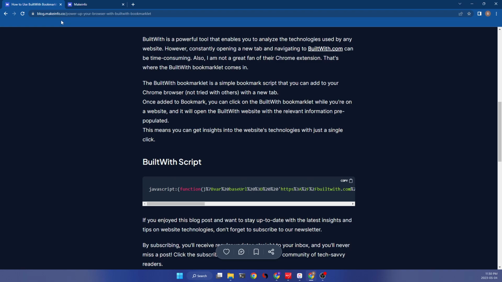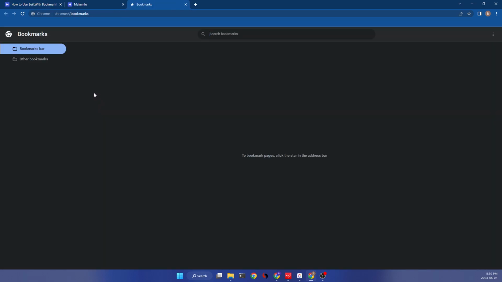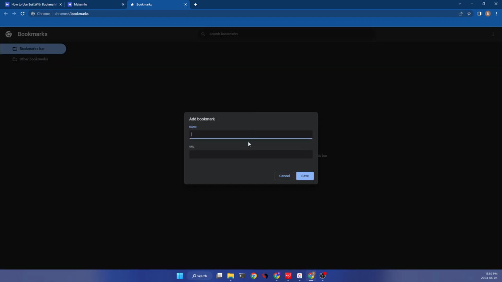So I'm going to do it by right clicking here and opening the bookmark manager. From here I'm going to add it as a new bookmark. I'm going to type BuiltWith, and for the URL I'm going to paste my script. As you can see, it has already pasted the script we got from the blog post.